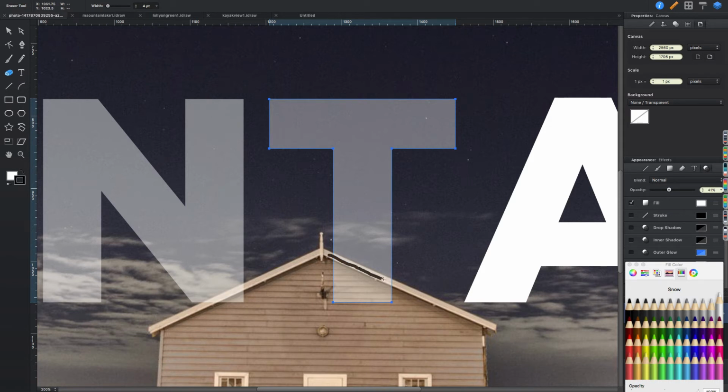So if I drag across that, I've now separated the bottom of the T. I'm now going to select the N, and I'm going to do the same thing again. You don't have to be that accurate. See, I'm all over the place there. Doesn't matter.